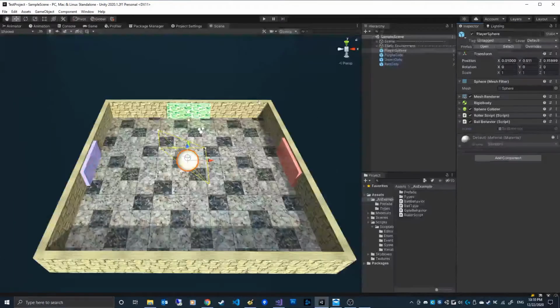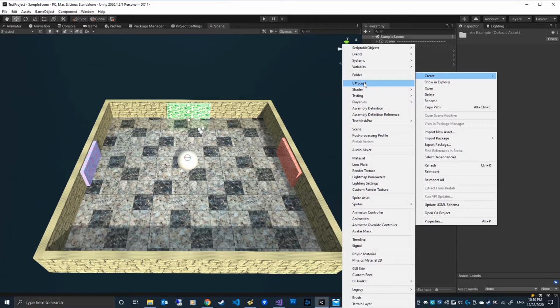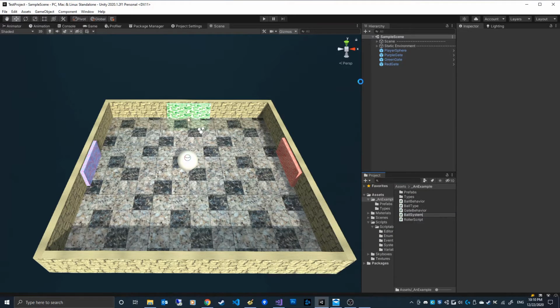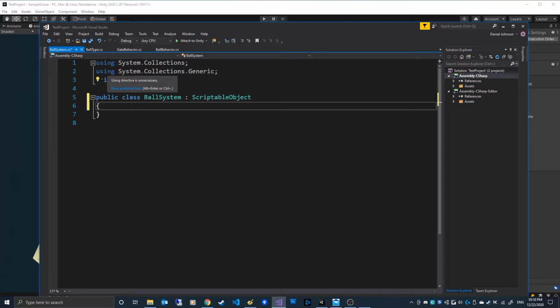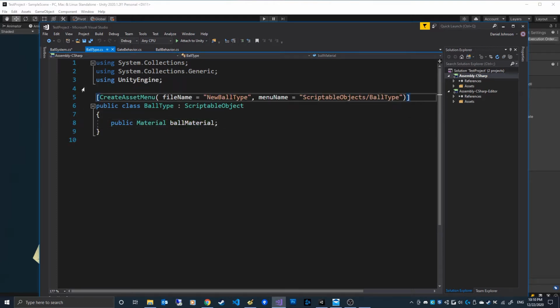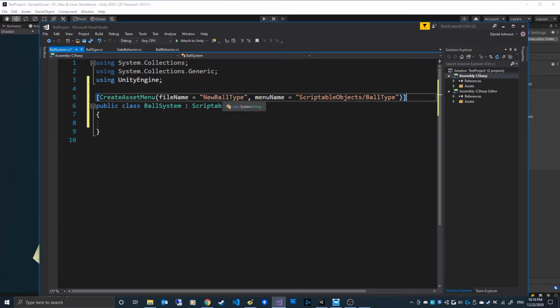And so what we're going to do first is create a new ball system script. This is again going to be just a scriptable object. It's going to be very similar to the ball type, except we're going to have this create asset menu as well. Let's add that in there and change this so we can create more than one if we want.